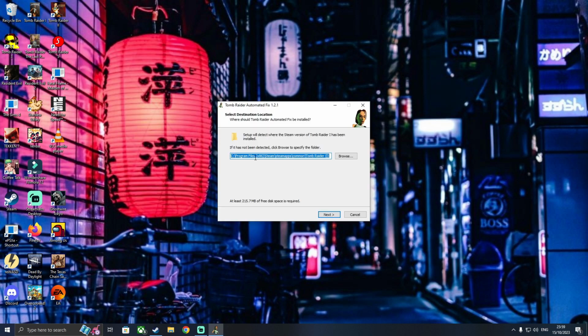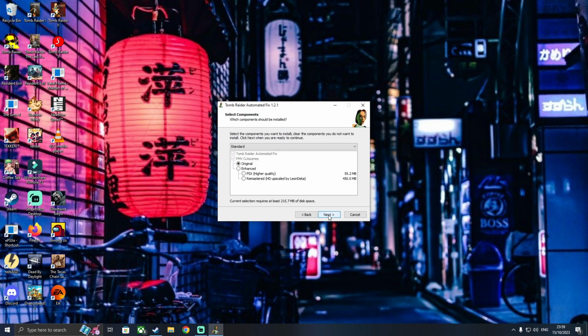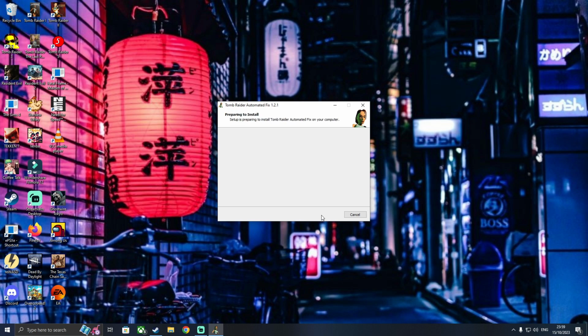Install it in the same folder that your game is installed at. Click next. You can also pick some enhanced graphics. I'm going to go ahead and choose the original graphics. Click next. Click install.